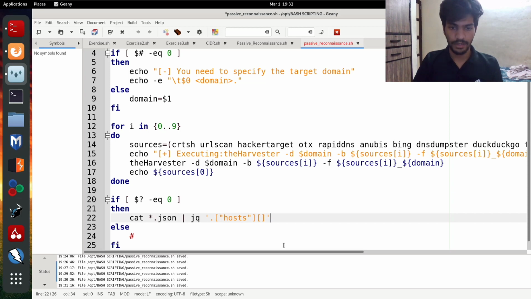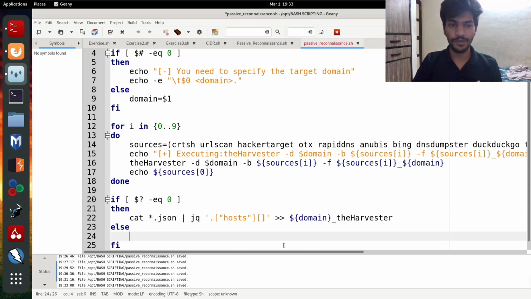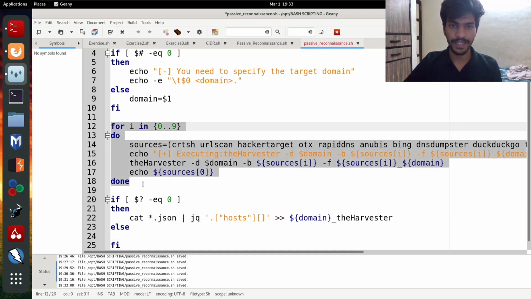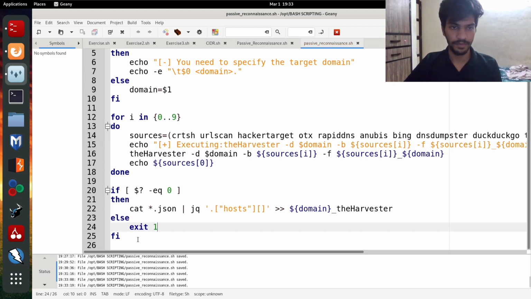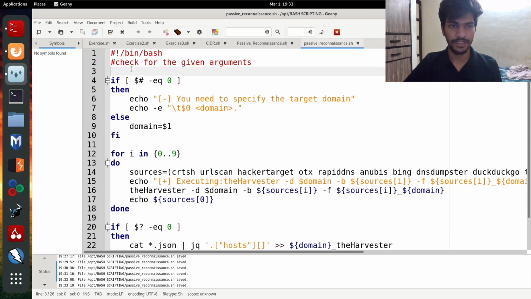Okay, so this is very simple, and what we are going to do is we are going to store all of the contents to a file called what? You can call it domain underscore the harvester. Control S to save. And if the process or if this for loop didn't execute it properly, we are going to exit the code by using exit 1. Okay, so these are the basics of bash script.